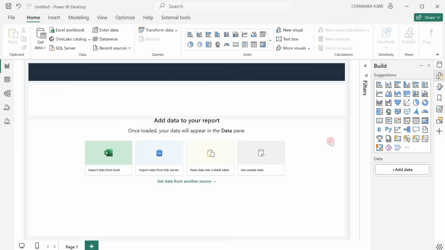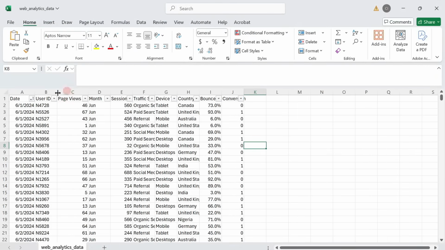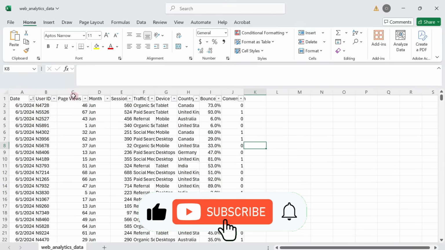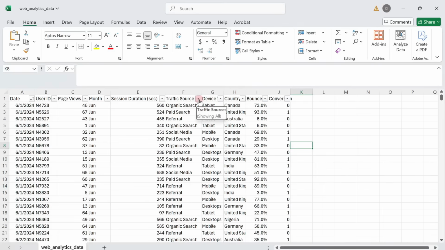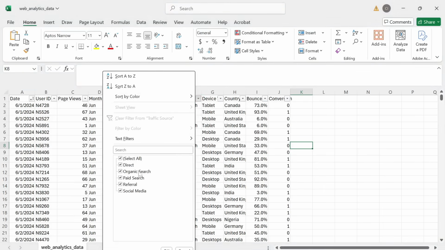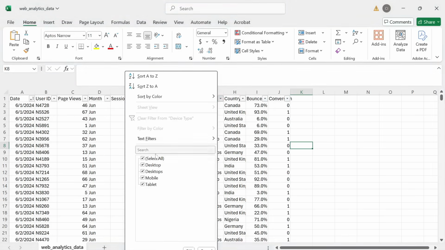The next thing we're going to do is to import our dataset. Our dataset is an Excel file, which is this, and it's a pretty straightforward Excel file. Here we have the user ID, date, page views, month, the session duration, and the traffic source. So here we have different categories: direct, organic search, paid search, referral, and social media. Then over here we have the device type: desktop, mobile, and tablet.